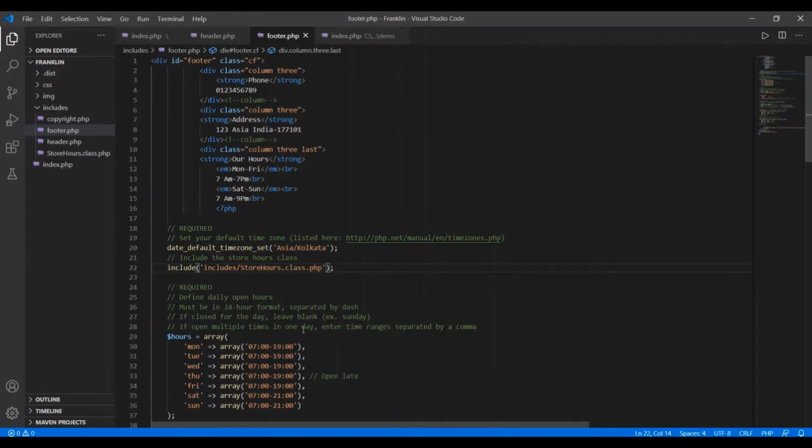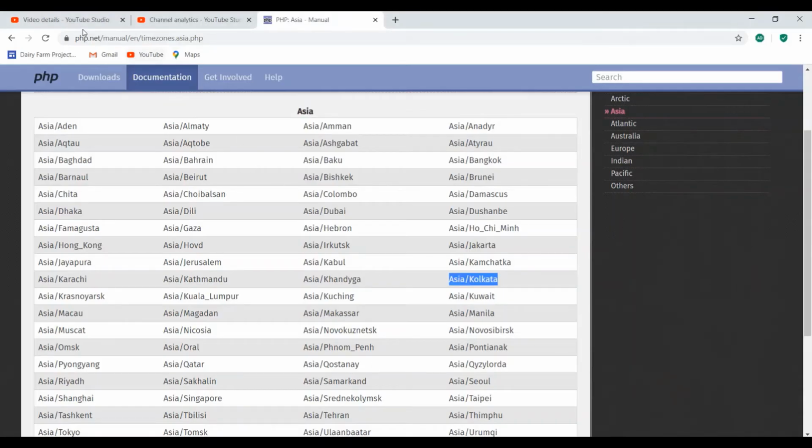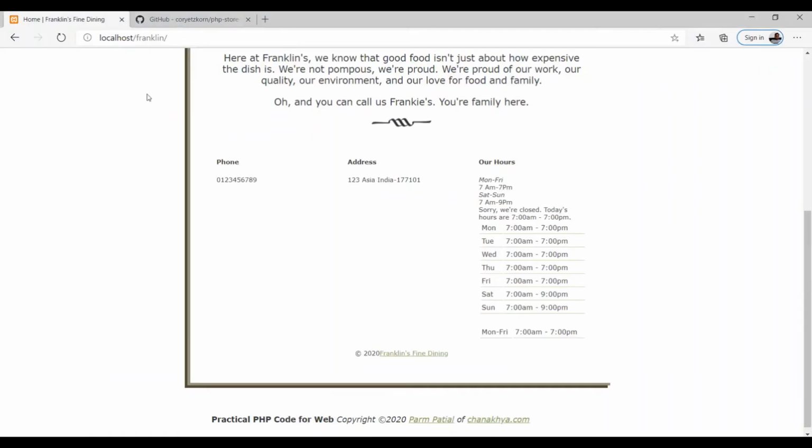Save your changes here and again move back to your browser and refresh here. And if you see, we got this information. Right now the time is around 1 o'clock at midnight, so it is displaying here, sorry we are closed today. Hours for the 2 days are 7 a.m. to 7 p.m., as I'm doing this on Thursday today.